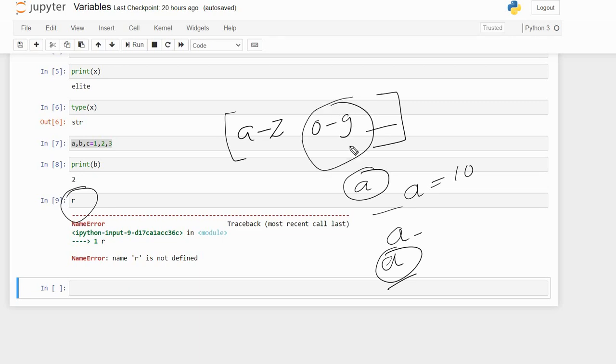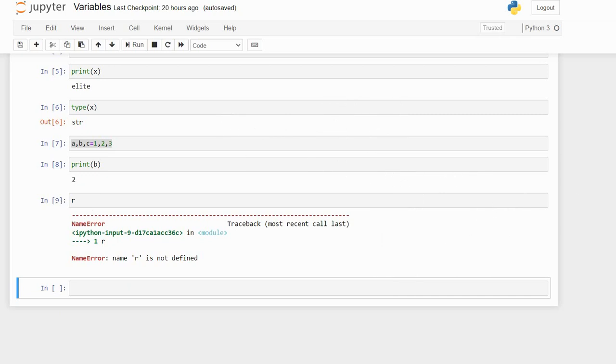The variable name cannot start with a number. It should start with only one of two things: an alphabet or an underscore. It should not start with a numerical value. It's not possible, so what it shows is that it's an illegal variable name. So let's see this in the command section.